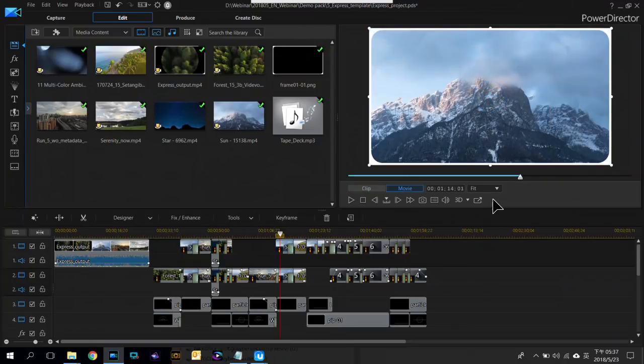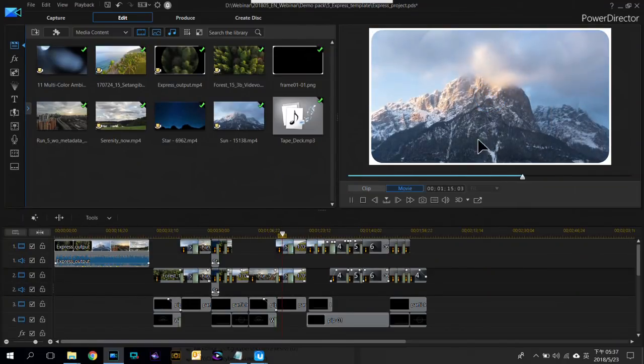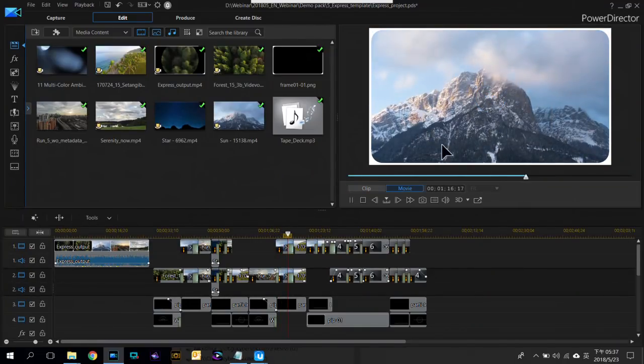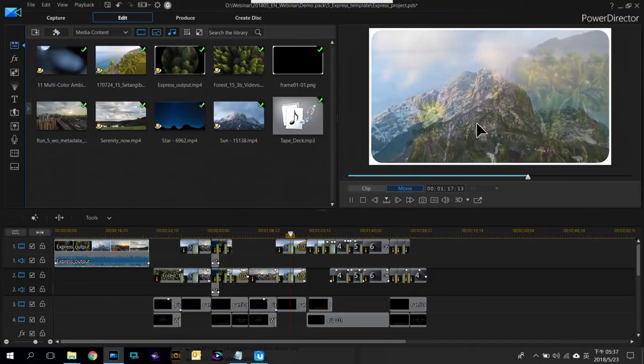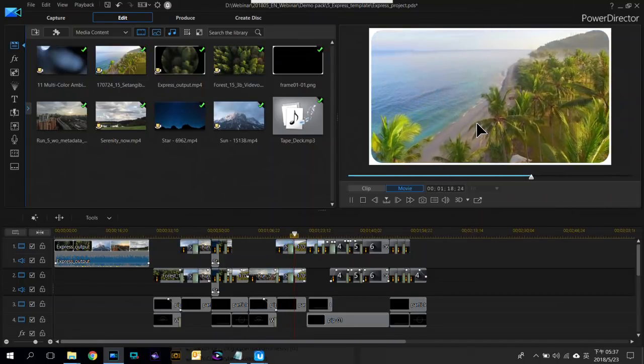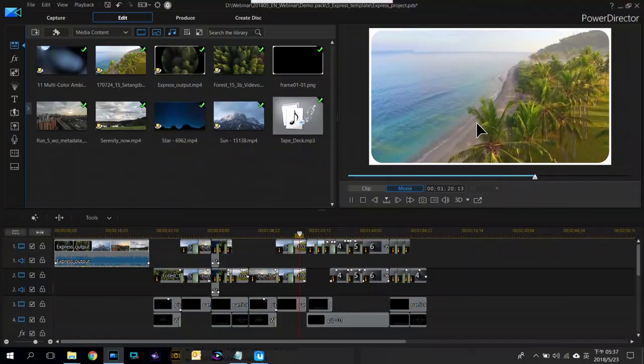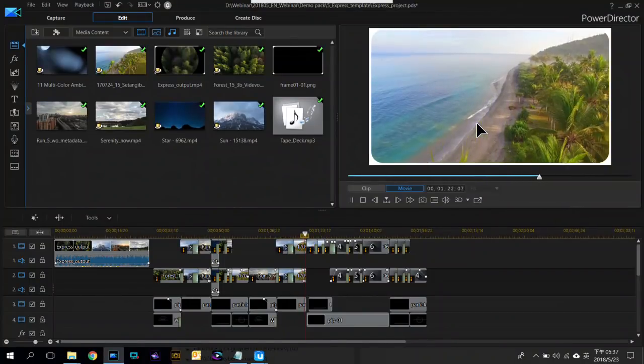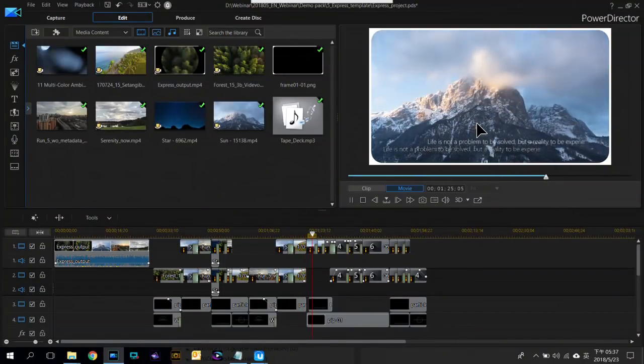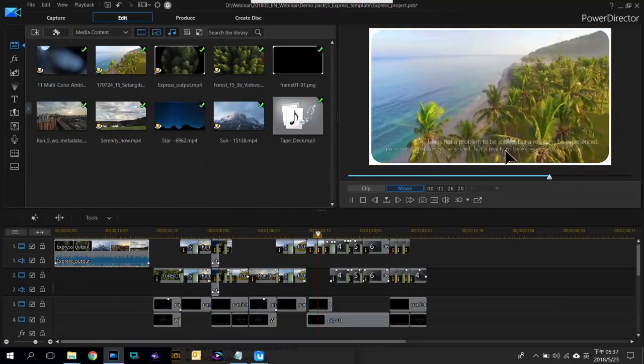And when you play again, between the video you already have some very interesting transitions, and also the text. You can also just change the text by yourself.